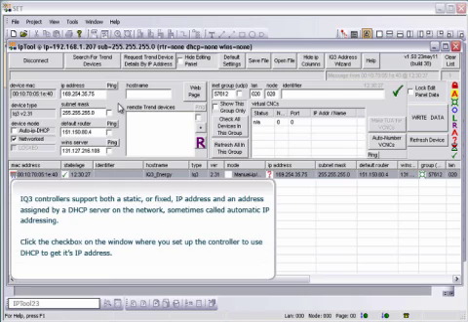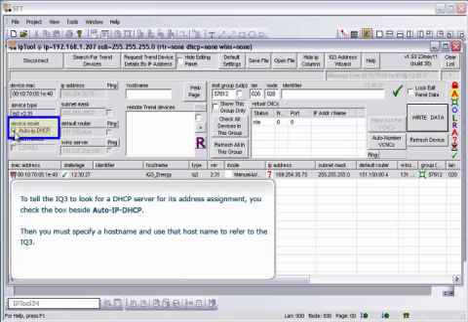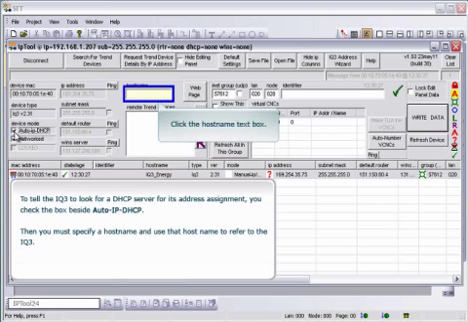IQ3 controllers support both a static or fixed IP address and an address assigned by a DHCP server on the network, sometimes called automatic IP addressing. Click the checkbox on the window where you set up the controller to use DHCP to get its IP address. To tell the IQ3 to look for a DHCP server for its address assignment, you check the box beside Auto IP DHCP. Then you must specify a host name and use that host name to refer to the IQ3.